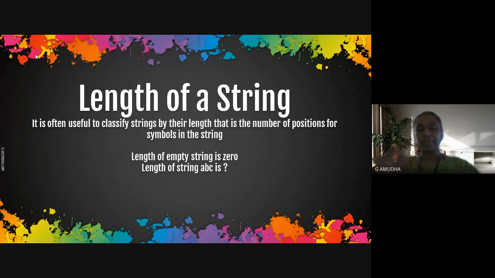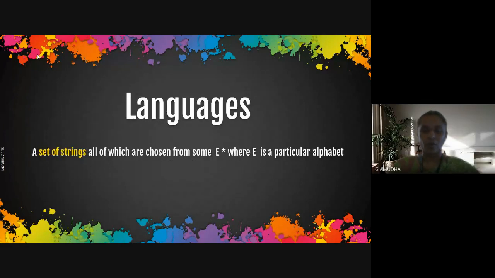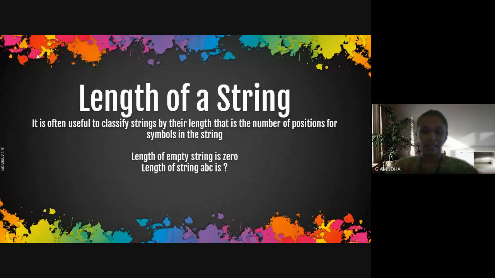What is the length of the string ABC? Students answer 3, and some say 2, confused with indexing. The indexing is different here. The length of an empty string is 0. How many symbols are there in the string ABC? A, B, C. So 3 characters, 3 symbols are there. So the length of the string will be 3.